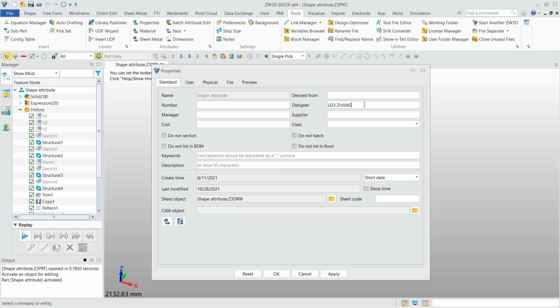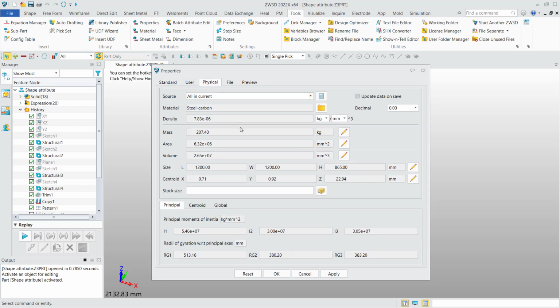Okay, this is for standard attribute. For physical attribute, we can calculate the area, volume, centroid, stock size, and etc. And if you assign a material to it, we can get the mass property. So here I will show you how to assign material to a part.